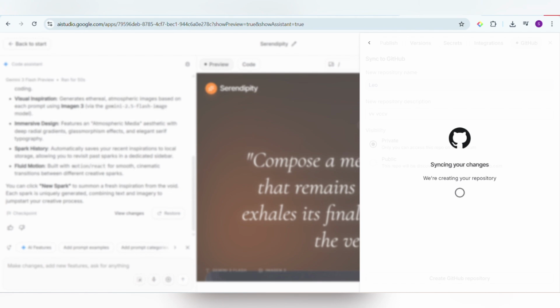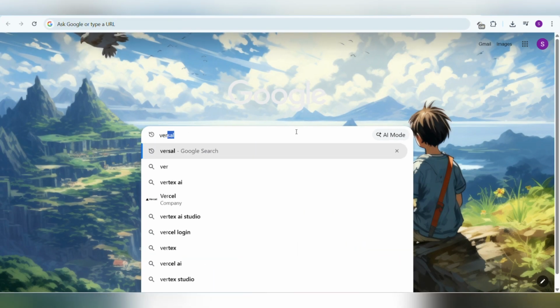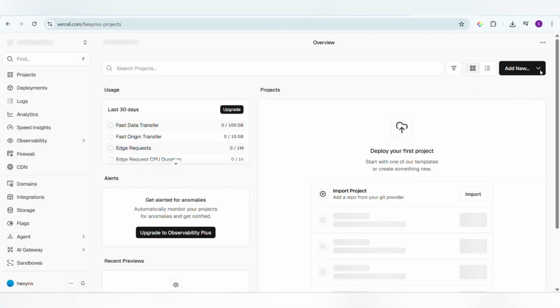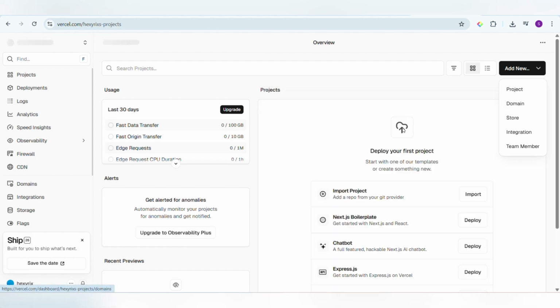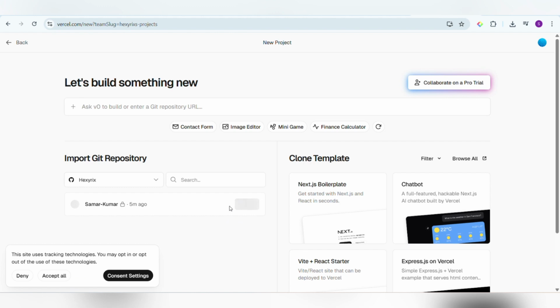Once your code is on GitHub, open your browser and go to vercel.com. Now sign in using the same GitHub account. After logging in, click on Import Project. You will see your GitHub repositories here. Select the repository that contains your AI Studio app.